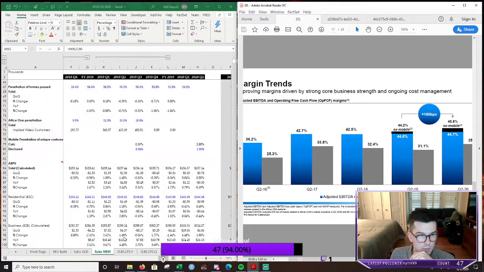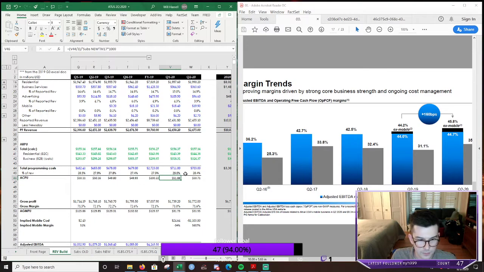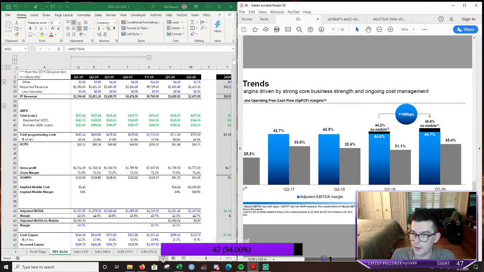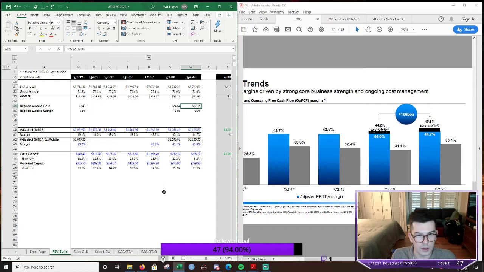We got EBITDA margins, which I believe I used over here in the rev build. Also, all these can be carried over. X, yes, there we go. Here it is. X mobile. So we can go in. Then what I use this for is I kind of back out what the cost of mobile is to Altice, for our own sake.